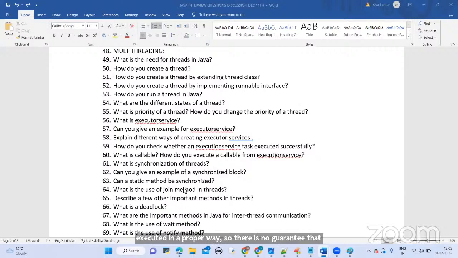In that case, if you want to make the threads execute in a proper way, in an order, then we are going to use this join method. That is the advantage of using the join method.